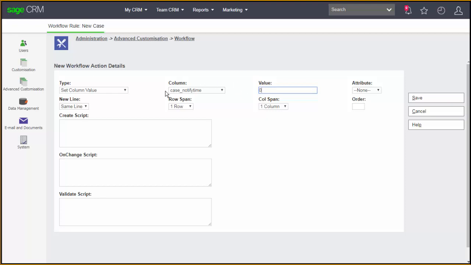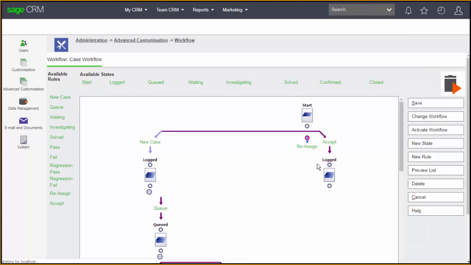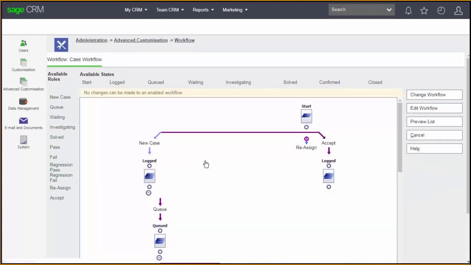Now whenever you're dealing with a field that is a time-based field, what you enter in here is the offset in seconds. So if I put a 0 in here, I'm basically saying the offset is now. It's straight away. I'm not putting it into the future in any way. I just need to make that a hidden field, so I don't need to see what I'm doing here. I can just save it and that notify time will be entered into the system. I can save my rule, and I can activate the workflow.